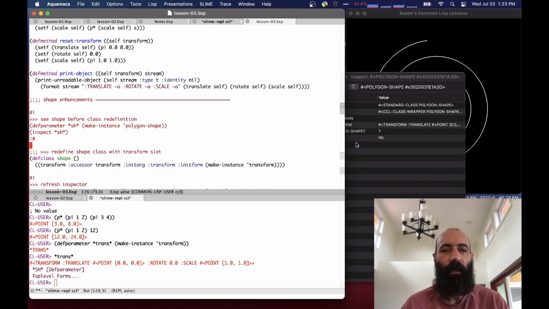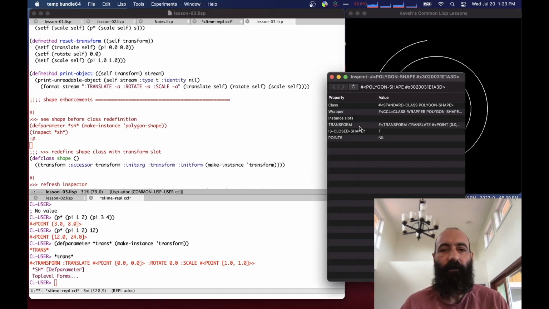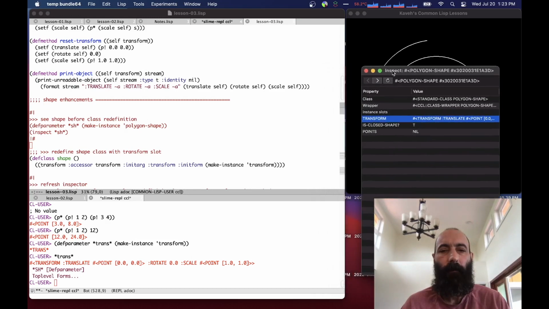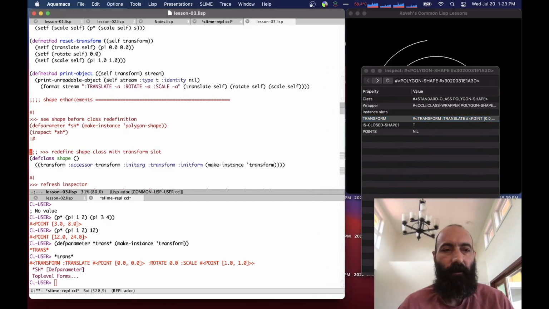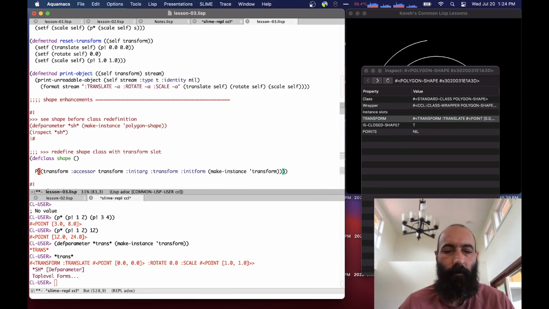Just to show what I mean by that is, so here's a transform that is added to our polygonal shape class. So if I go here now, and I basically, this is why I don't really live code, I'm not very good at typing.